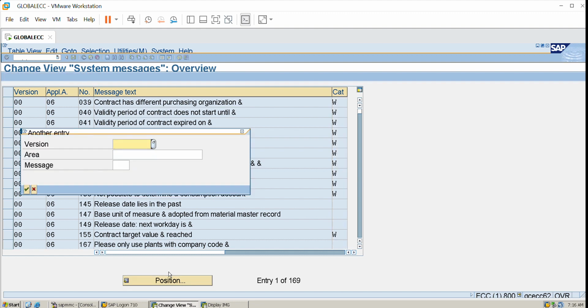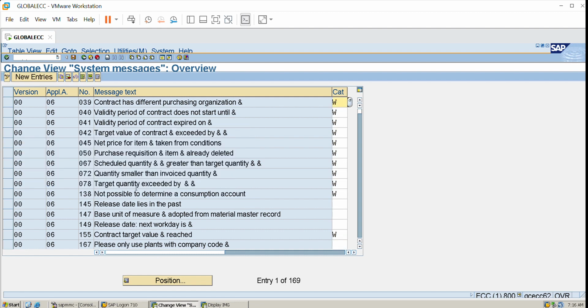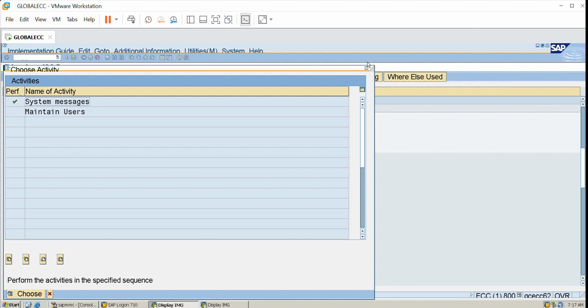Just tell that number, 095. Look, 078 is there, 095 is not there. Okay, anyhow, I'm telling you which one to check. So you understood, right? Actually we need to just give 095 here, and you can change it from warning to error. Okay, that's not an issue.